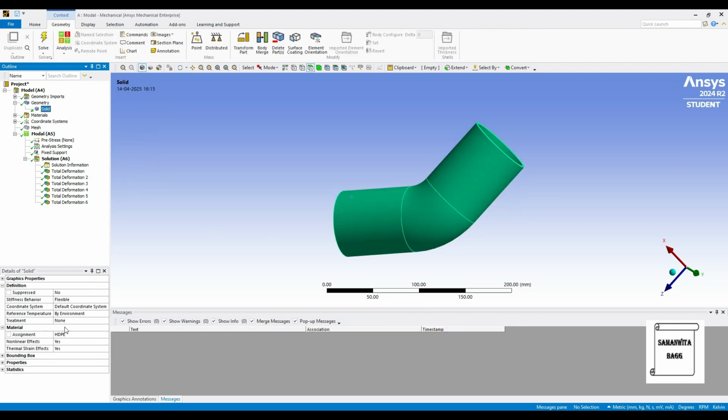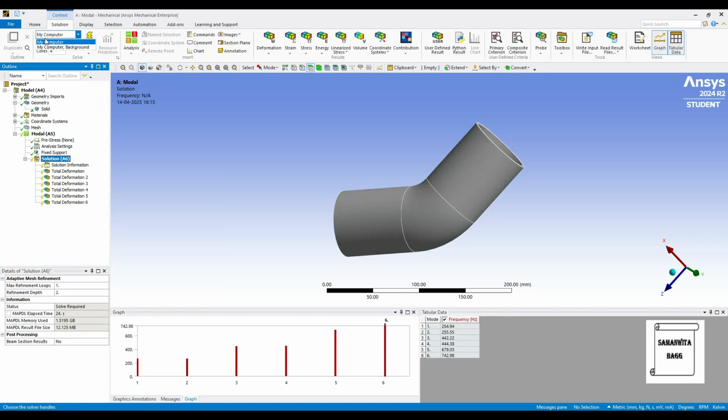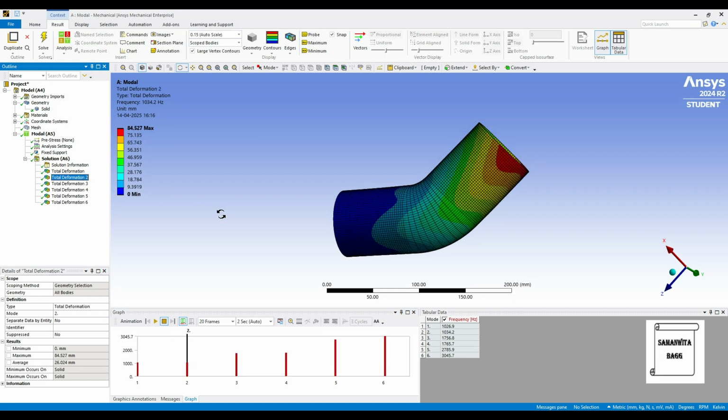Now last, we will change this material to galvanized iron, GI. So we'll go to solution and solve once again. So now you can see the value of frequency has again increased and the deformation has reduced. The reason is this is galvanized iron or galvanized steel, as you can say, which means that you will have a stronger resistance to any type of deformation.